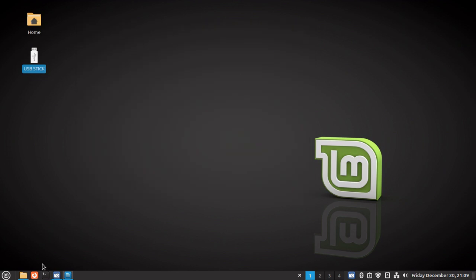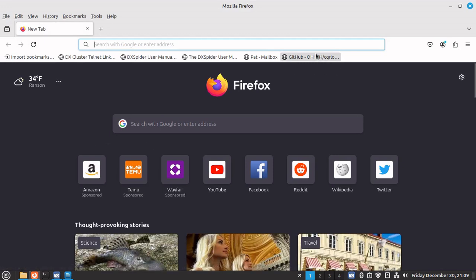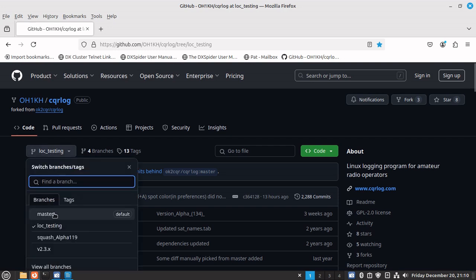So what you want to do now, open up your browser and come to the OH1KH GitHub page. Now you only have to install Lazarus one time. Once that's done, the update process for CQRlog is the same starting from this point. When you come to this site, you'll see the menu here. It says loc testing. There's master, which is default. You want to switch to loc testing.